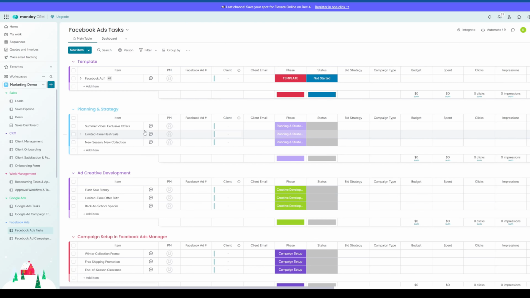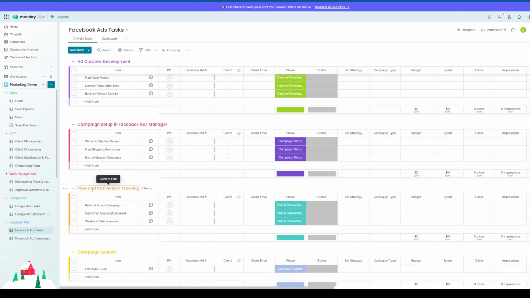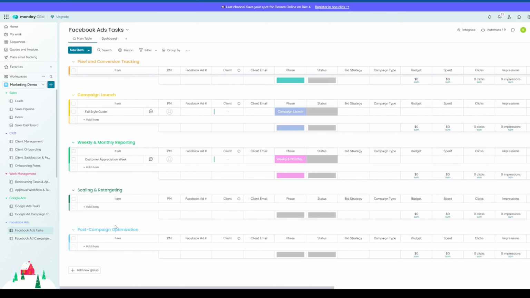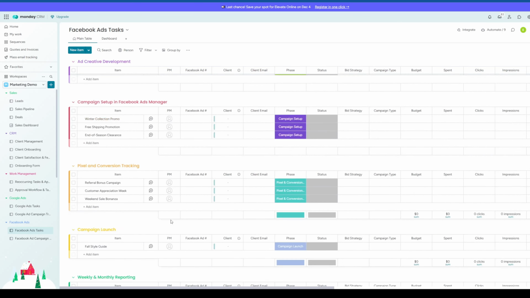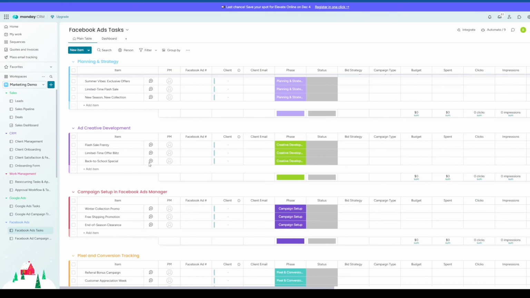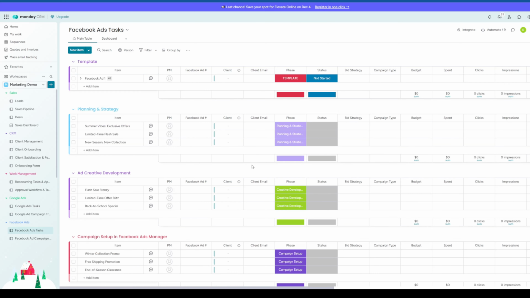For the Facebook ads board, we have planning and strategy, ad creative development, campaign setup, and Facebook ads manager, pixel and conversion tracking, campaign launch, weekly and monthly reporting, scaling and retargeting, and post-campaign optimization. Now, as you can probably assume, we need different members to create different aspects of a campaign. So we need someone to create the creatives, we need someone to set up the pixel, we need a copywriter to create the headlines and descriptions, and so on. This type of setup makes it extremely easy for our team members to communicate with one another. We can also tag multiple people that would be working on one task.